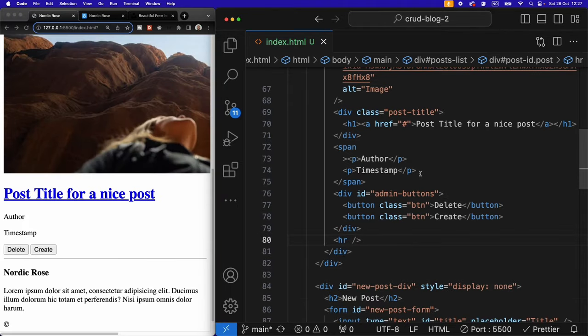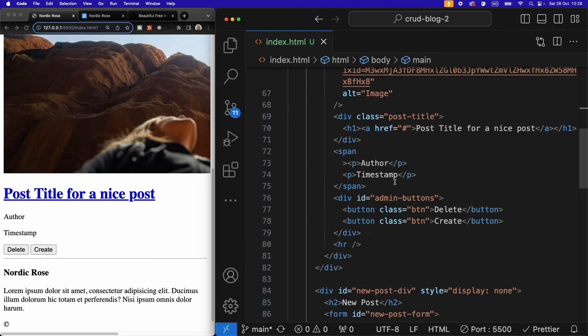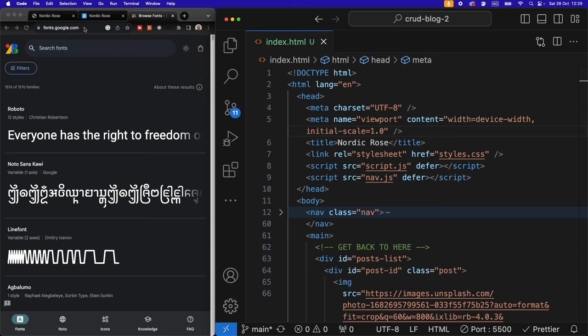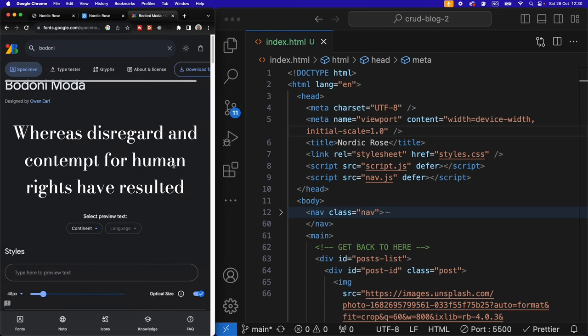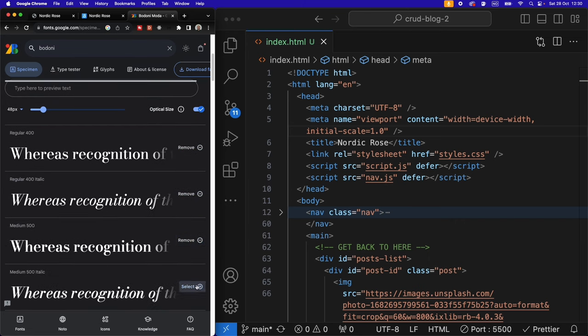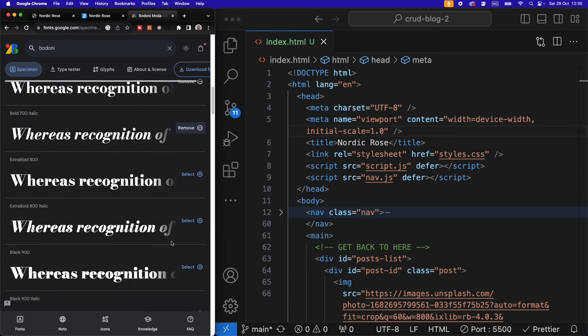And then we are ready to make the styling for our main page. So the first thing we're gonna do is go to fonts.google.com to get our custom fonts that we're gonna use on our page. First one is gonna be Bodoni. Gonna search for that, Bodoni Moda. We are gonna target basically all of the different fonts here, or the different sizes and stylings.